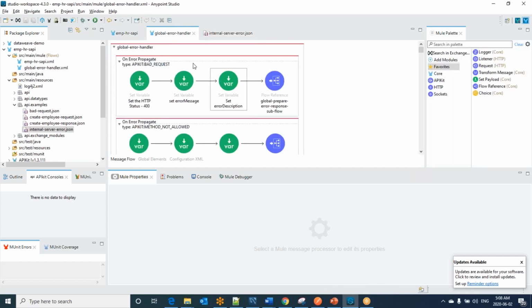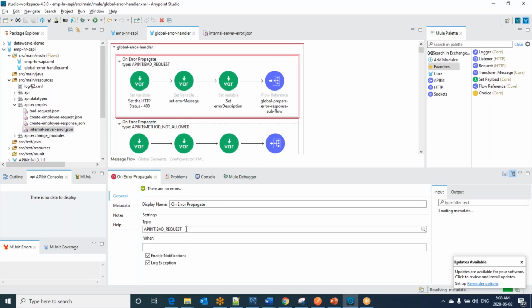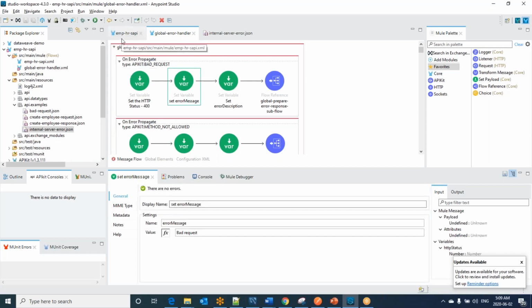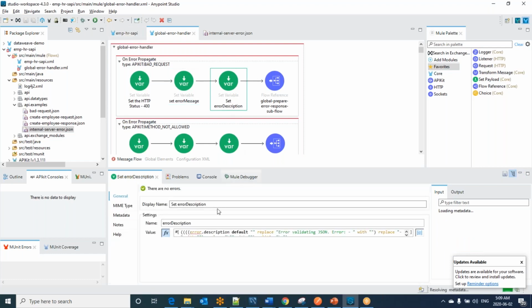Coming to the global error handler, you see if this type of error comes over the HTTP request, then I am creating a variable saying that HTTP status is 400 and I am setting an error message saying that error message is bad request. So these two are injected into the HTTP listener response section, and the error description I am setting up is some dynamic logic. I will show you how it works.